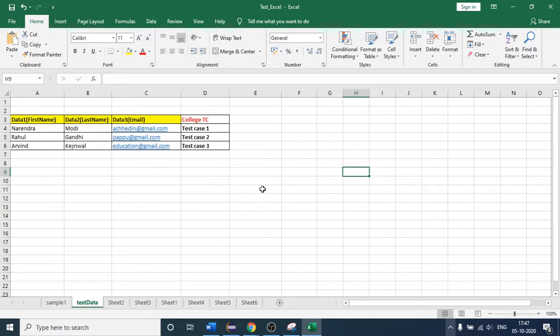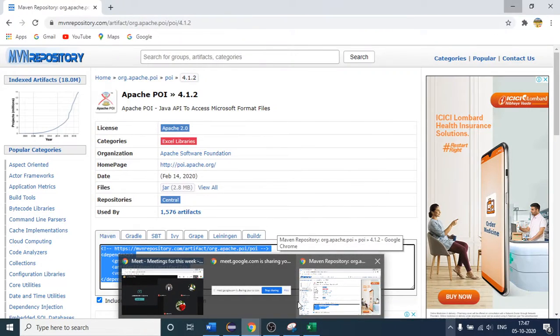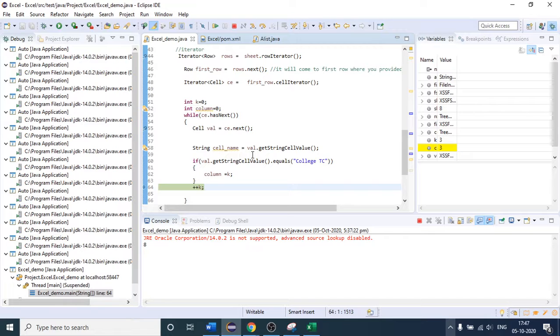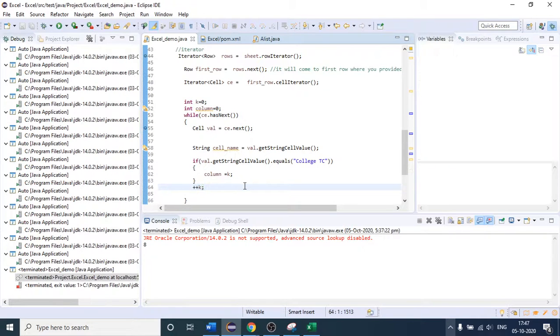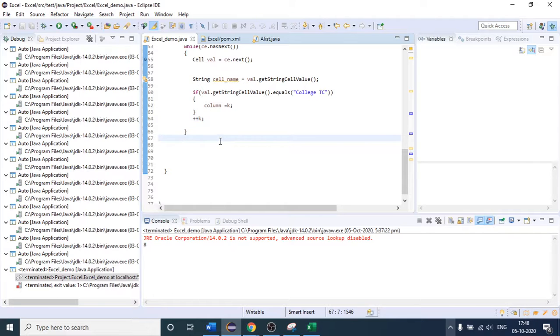Okay. After that, what am I going to do? Let me first try to run that, whether it is working correctly or not. After that, what will I do? Let me come here and just print the column number. System.out.println column number plus COL.